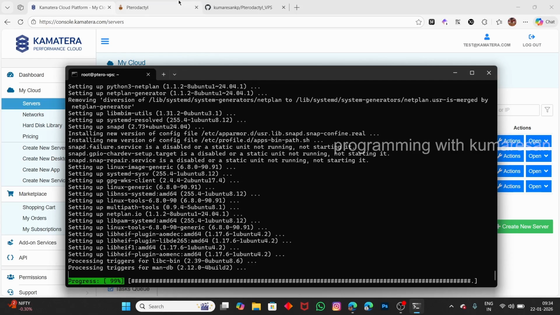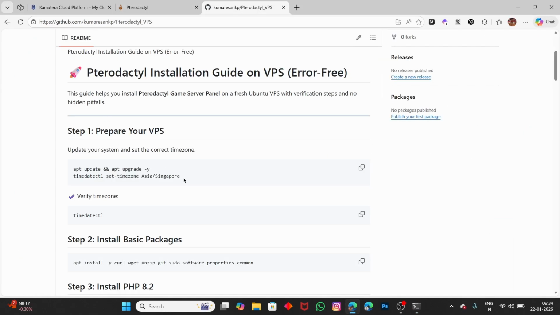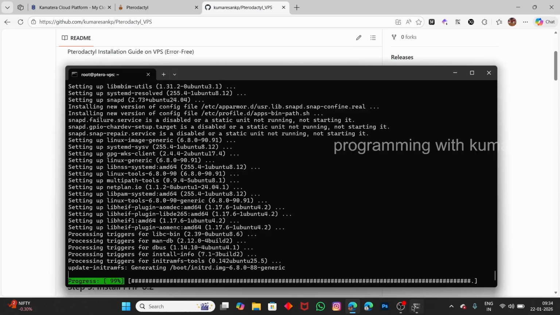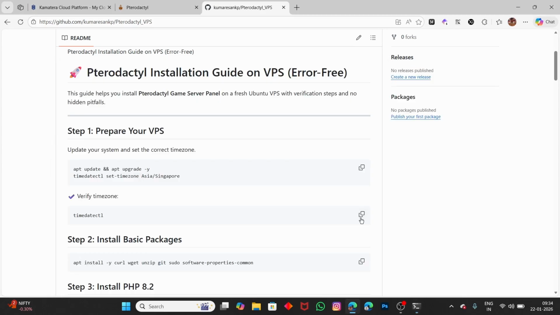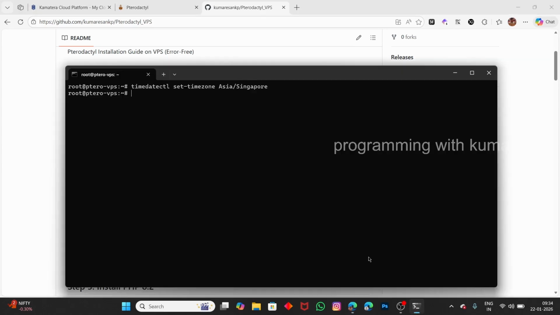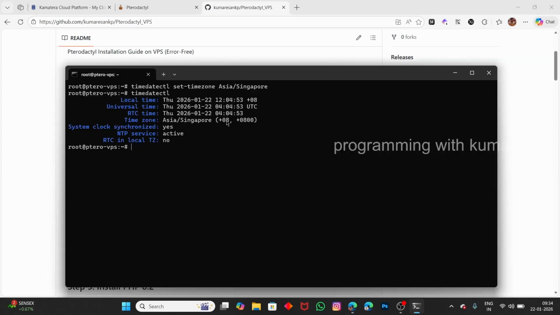All the packages have been updated and upgraded successfully. Let's go for the second step, that is setting the time zone. So let me set the time zone now. The command has been successfully executed. Let me clear the screen now and let's paste the command. So the time zone will be Asia, Singapore. Let's verify our time zone now. Let me copy this command and paste it here. Consider the local time zone is Asia, Singapore.